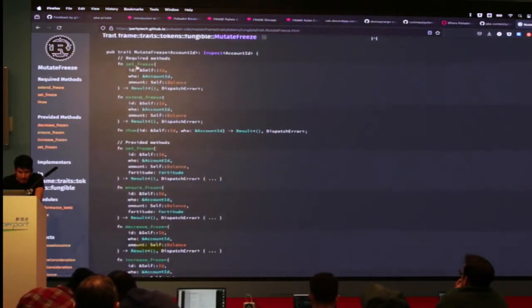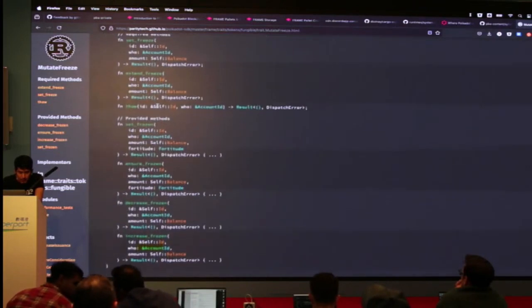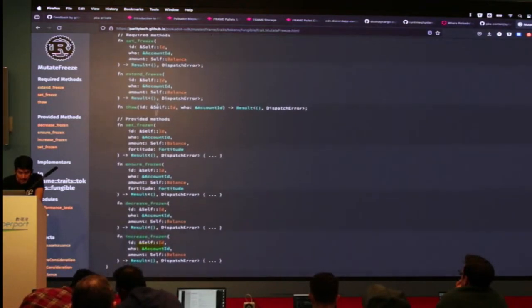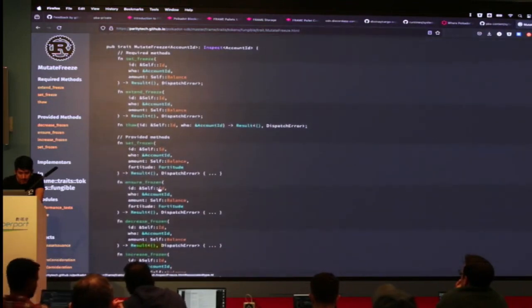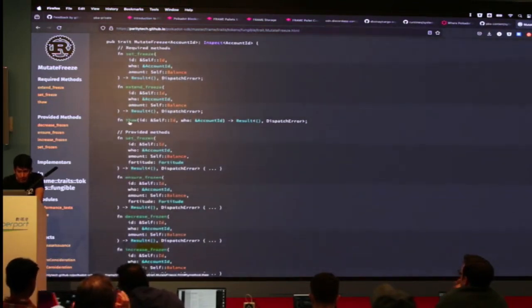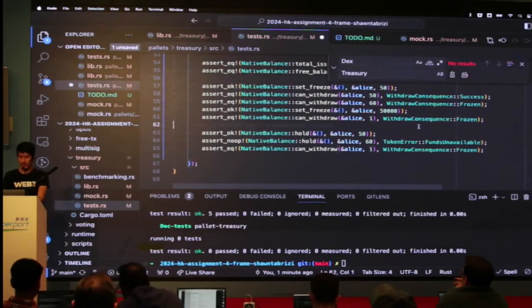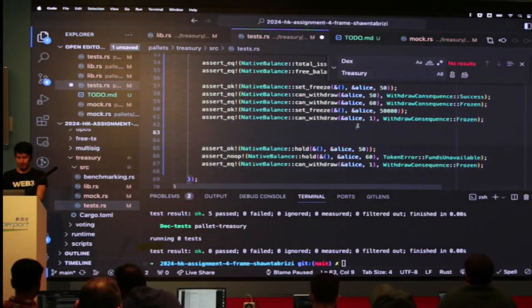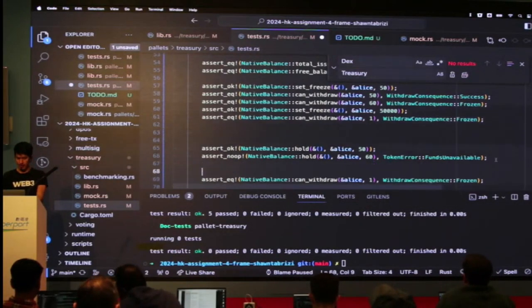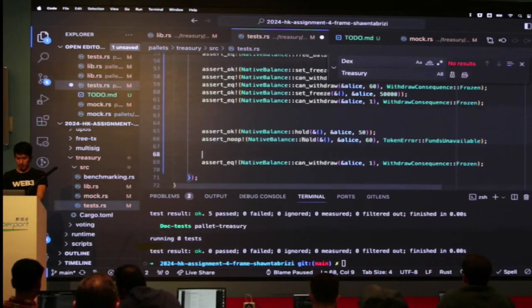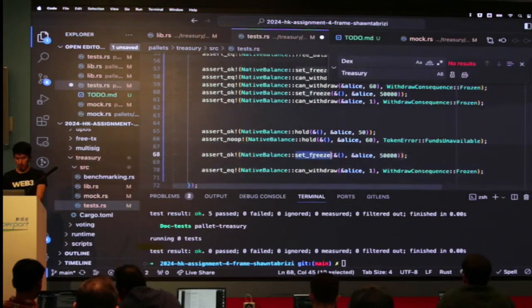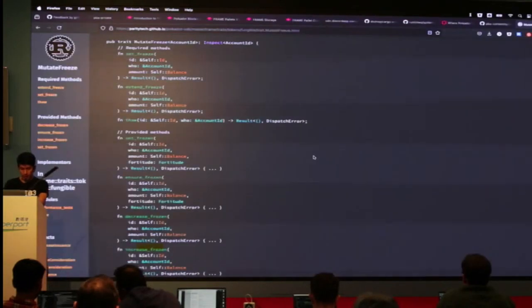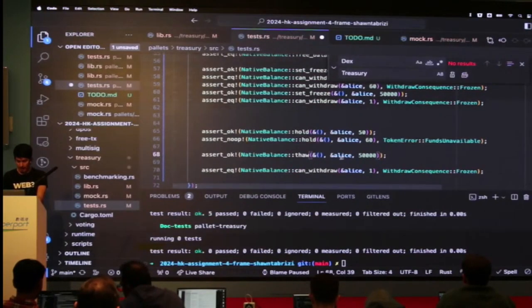I guess I can do set freeze to 0. Decrease frozen. Oh, thaw. There is thaw. You're right. There's thaw. So thaw will remove the whole thing. So in this case, after this stuff, I can do thaw, and thaw expects the ID and the person. So that should be okay.